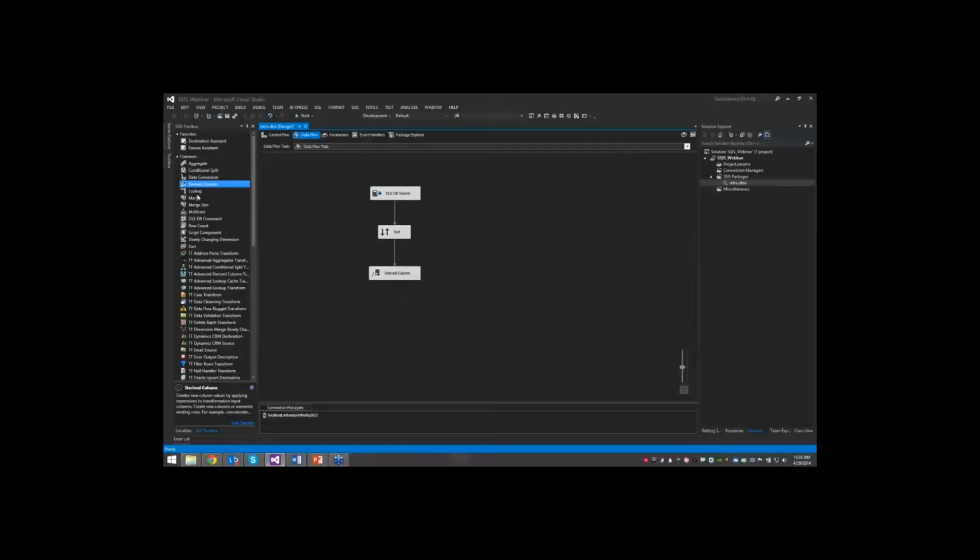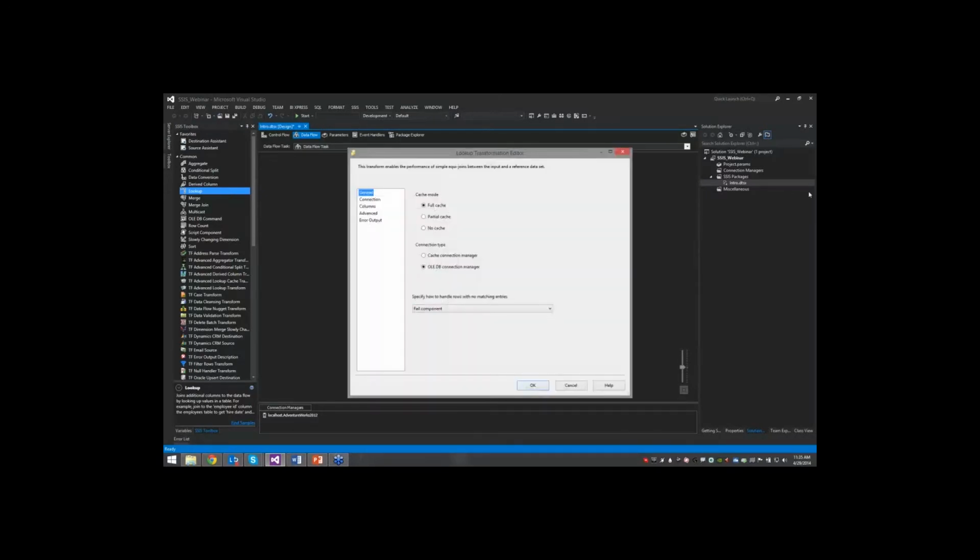Now, the lookup transform, this is used for joining data together. You could use it for bringing in new columns. You can use it for populating different columns based on other tables. So over to the left, I'm dragging in a lookup transform. And I'll go ahead and connect that up. Inside of the lookup, if you double-click that, there's a few different options that you can set here.